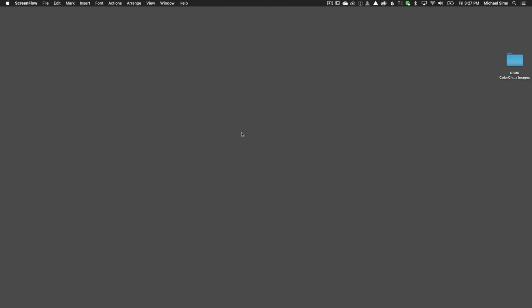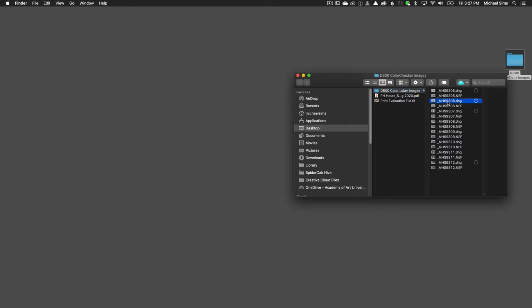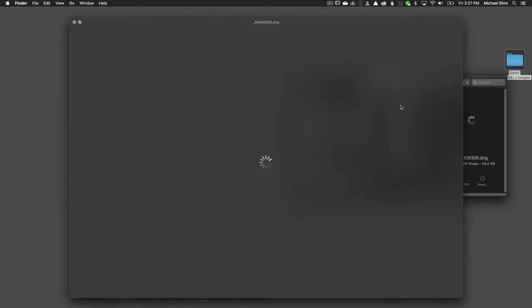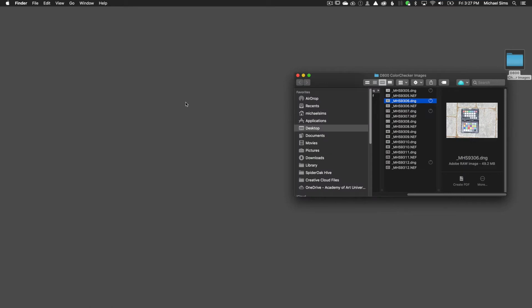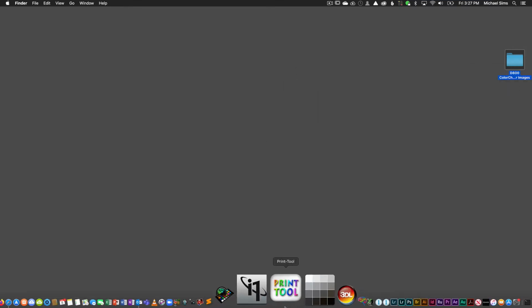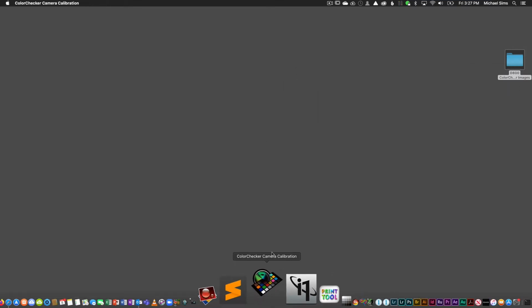Today we're going to talk about how to create custom camera profiles using the X-Rite ColorChecker Passport. What you need to do is photograph the ColorChecker in whatever lighting condition you're wanting to create the custom profile for. In this case, I wanted to create a custom profile for my Nikon D800 shot in daylight, to see how different the profile would be from the Adobe Camera Standard. So I'm going to open up ColorChecker Camera Calibration.